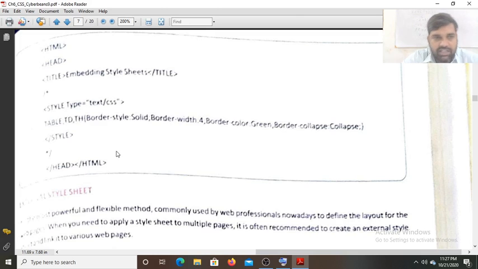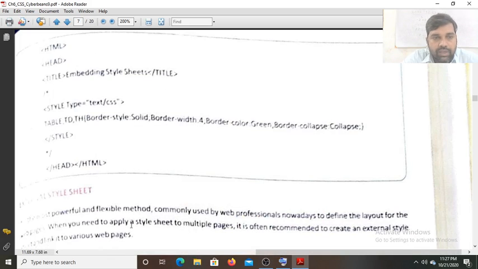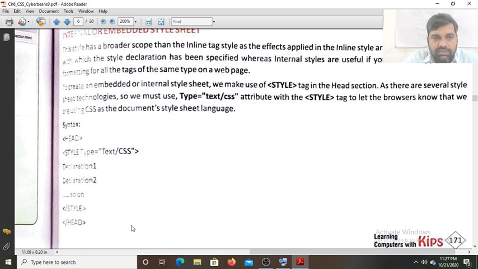Now next is the external style sheet. So this is the most powerful. In this we write the rules of the external style sheet in a separate file, not in the HTML. We write it in a separate file over the notepad and save that file with the extension .css. Okay, so this external style sheet we will study in the next class.